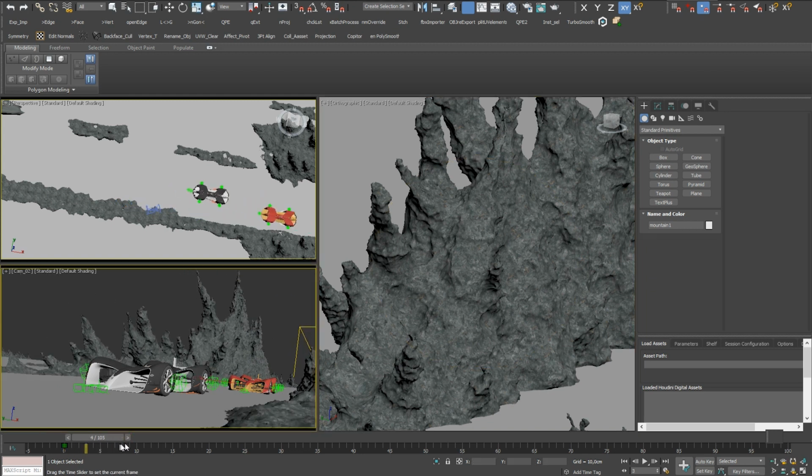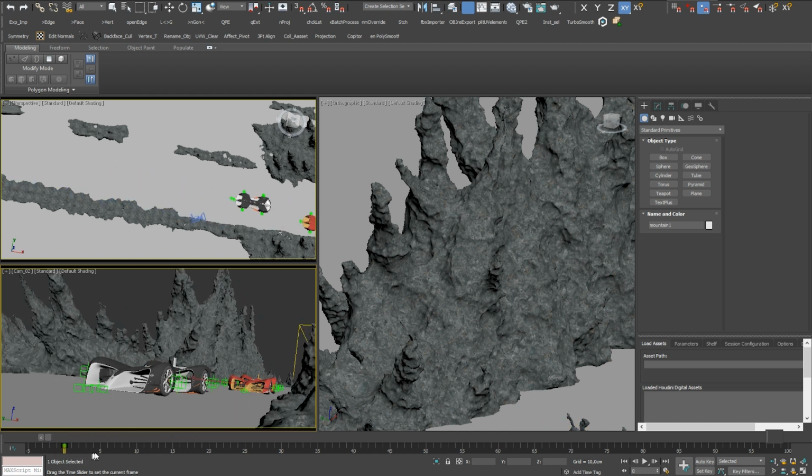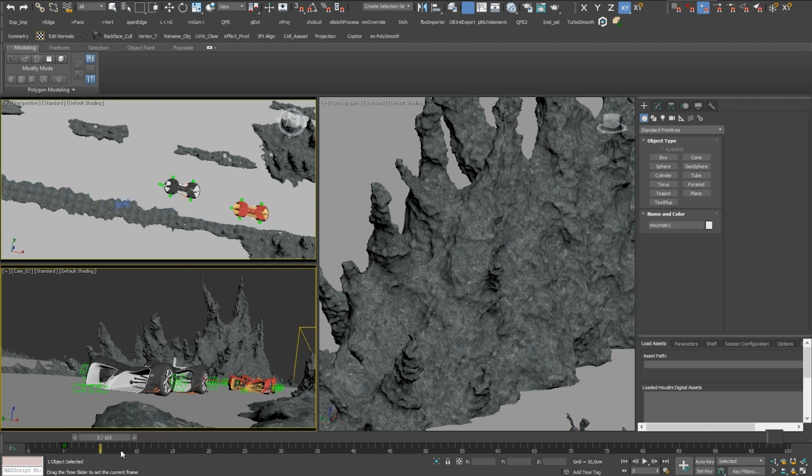And because of the motion blur and camera movement, you get such a crazy picture.